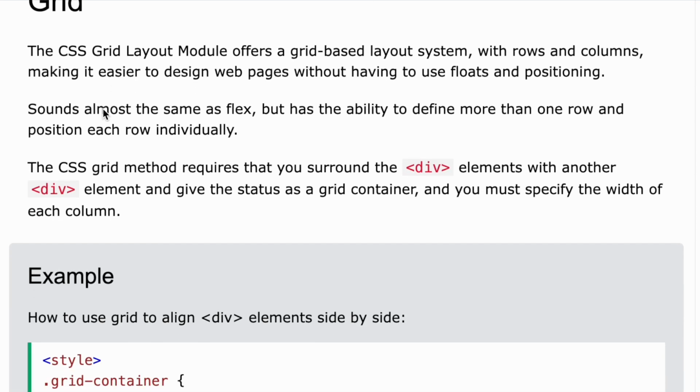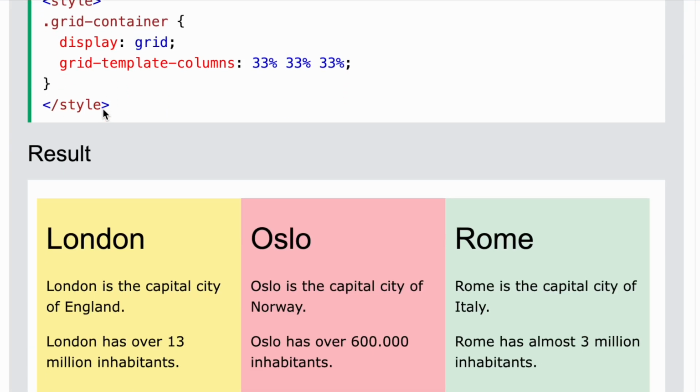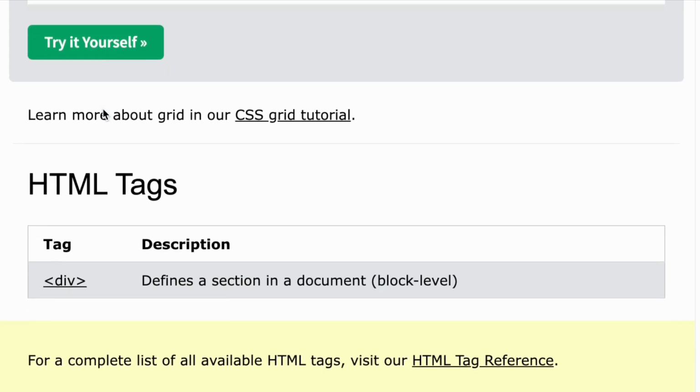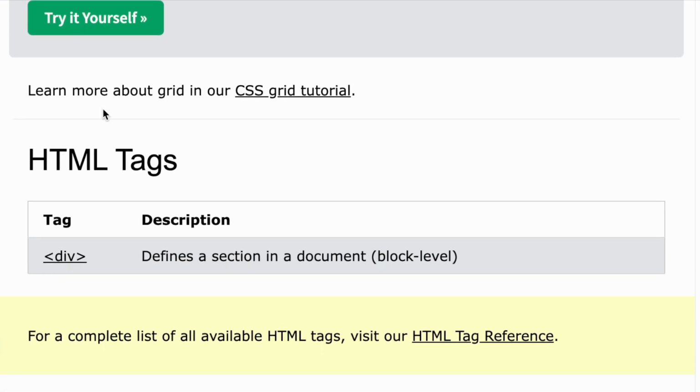Now you could also display grid. We'll be skipping this for now. And this is all that the HTML div contains. In the next lecture, we'll be discussing HTML classes, and I'll meet you in the next lecture.